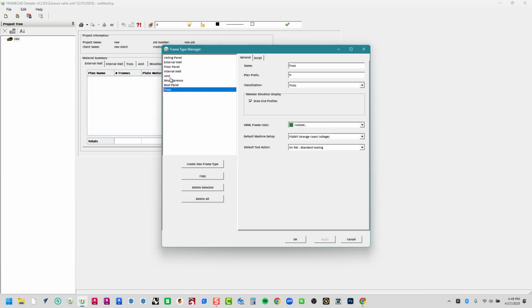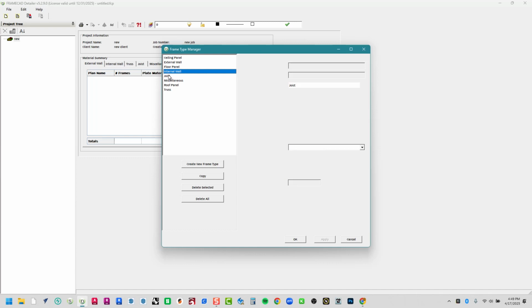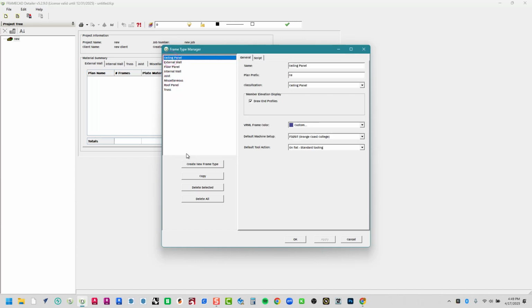And this is because I already have a machine set up for my Orange Coast College machine. So for this purpose, and if you also have the Orange Coast College machine set up, you might want to create new frame types in addition to these frame types that are here. But if you have any demo ones, go ahead and you may delete those. So you're going to click on the Create New Frame Type button right down here.